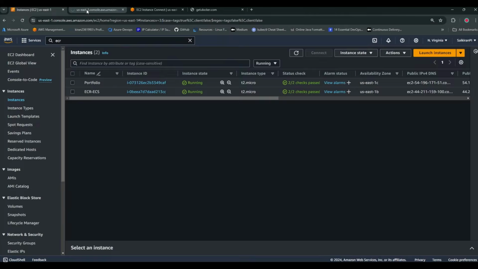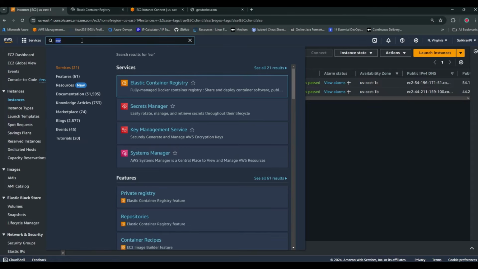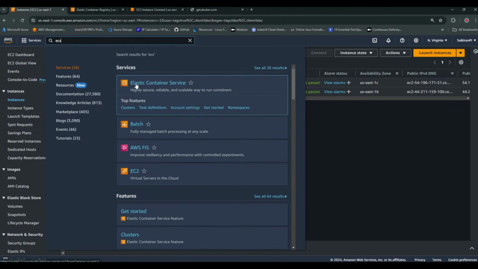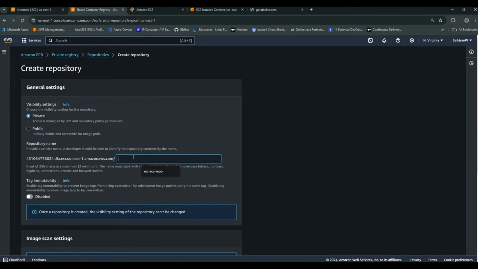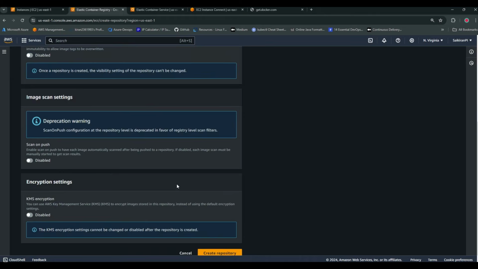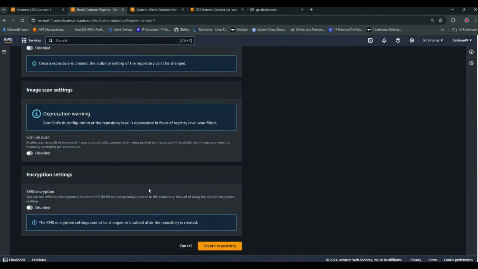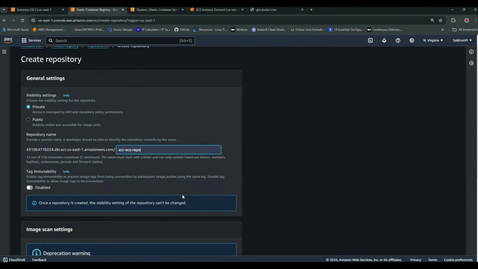Elastic Container Registry, and then Elastic Container Service. Open registry, create registry, give the name ECS ECR repo, and simply click on create. It's private only, right? Yeah, private only. Simply click on create.